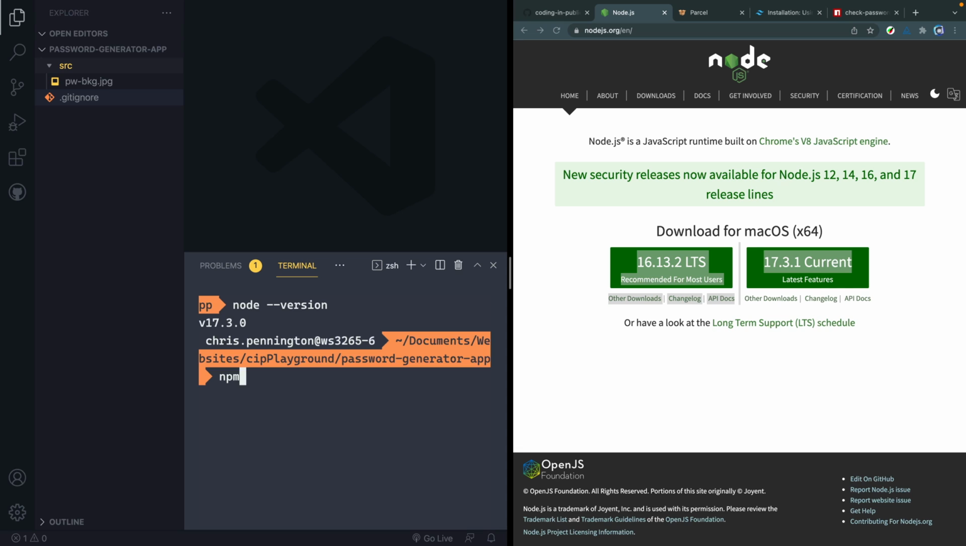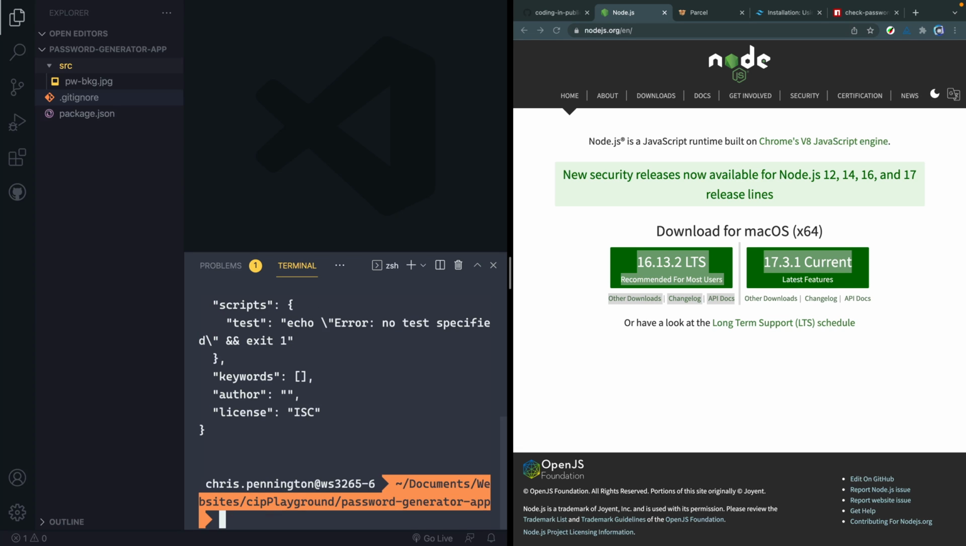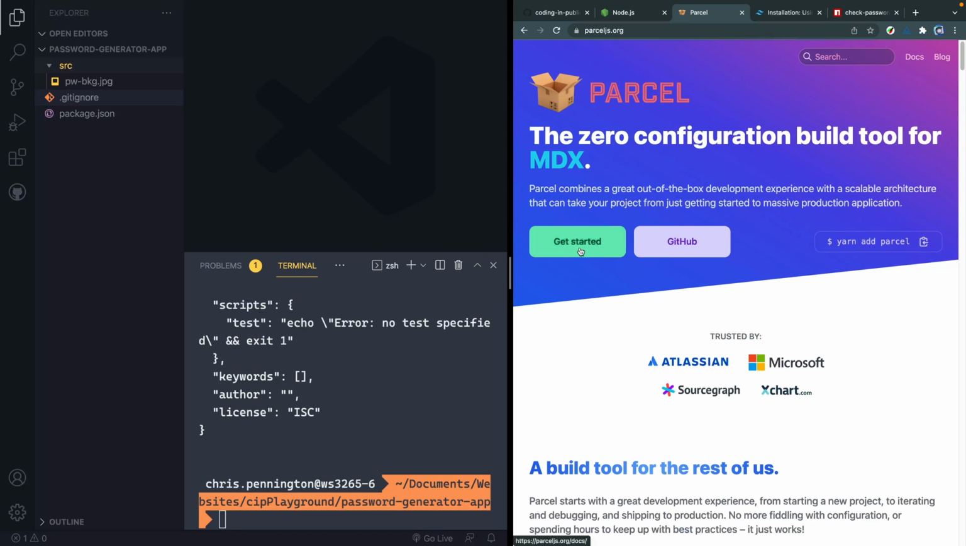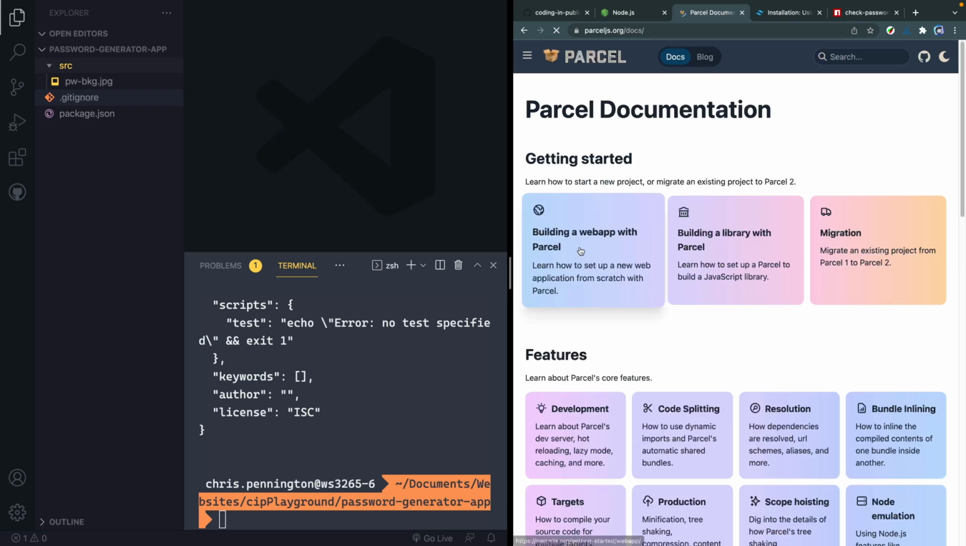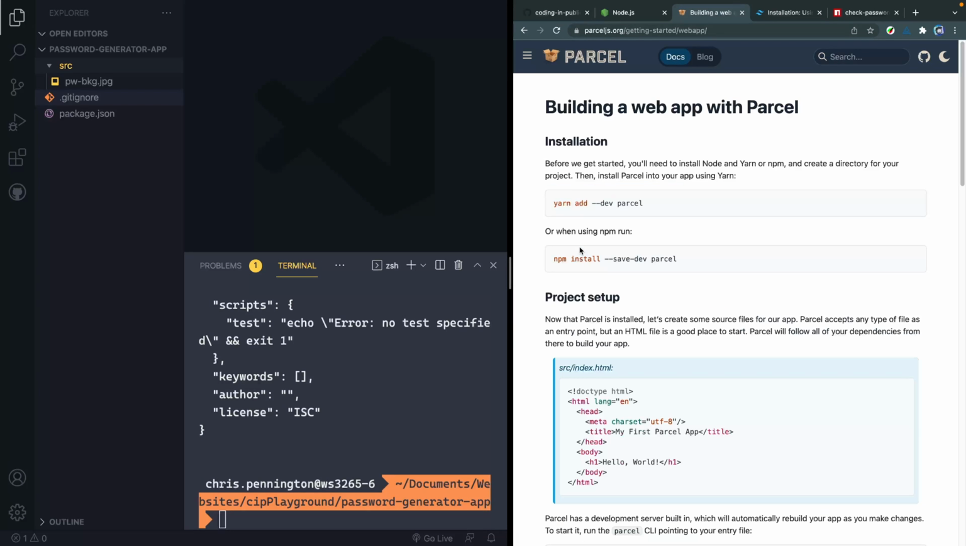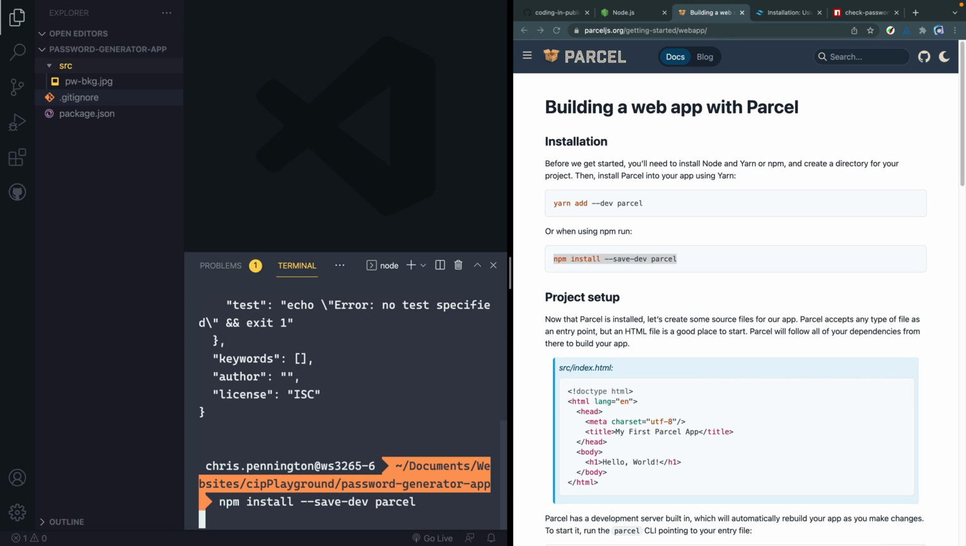All right, for everyone else, we're going to npm init -y. Doing -y there answers yes to all the default questions. And then I'm going to jump over here to the Parcel docs and click Get Started. This is a build tool, and it kind of specializes in not making you set up a bunch of stuff. So we're going to do npm install --save-dev parcel like that. And this might take just a second, so I'll be right back with you.